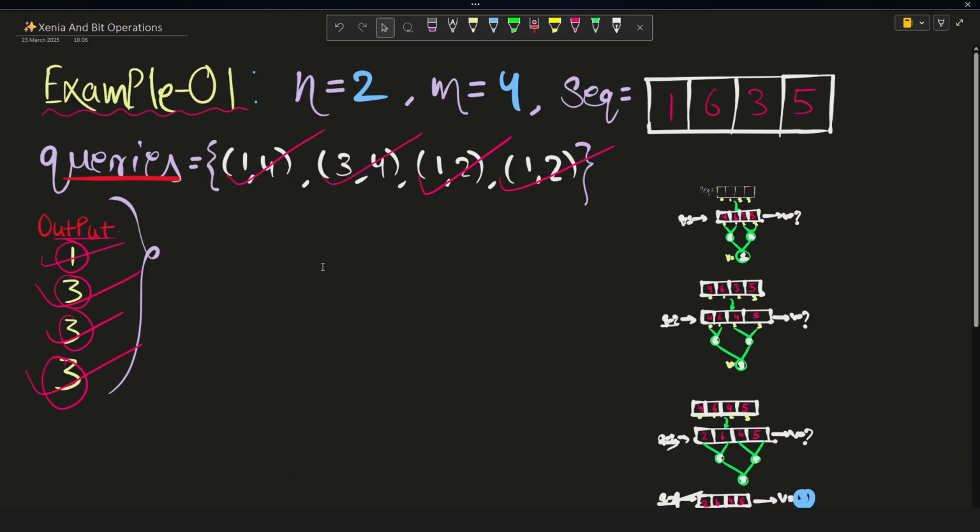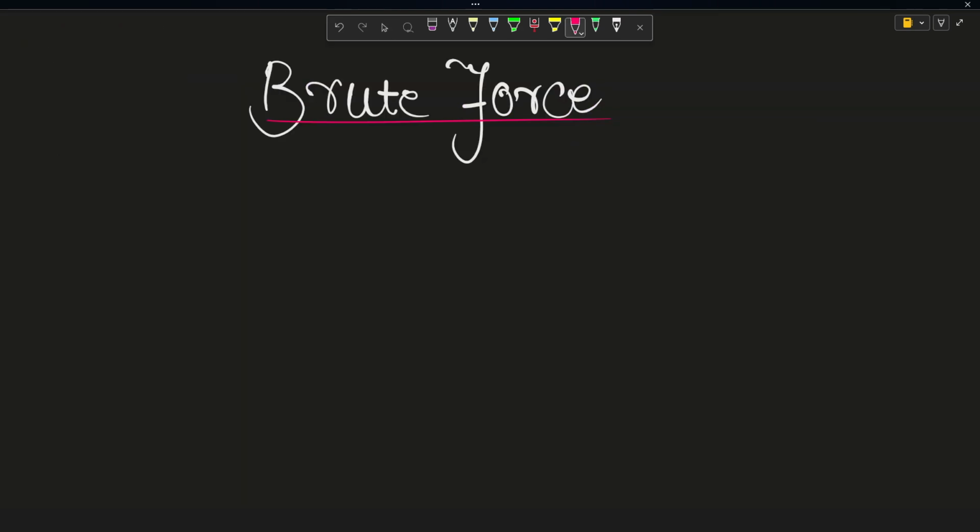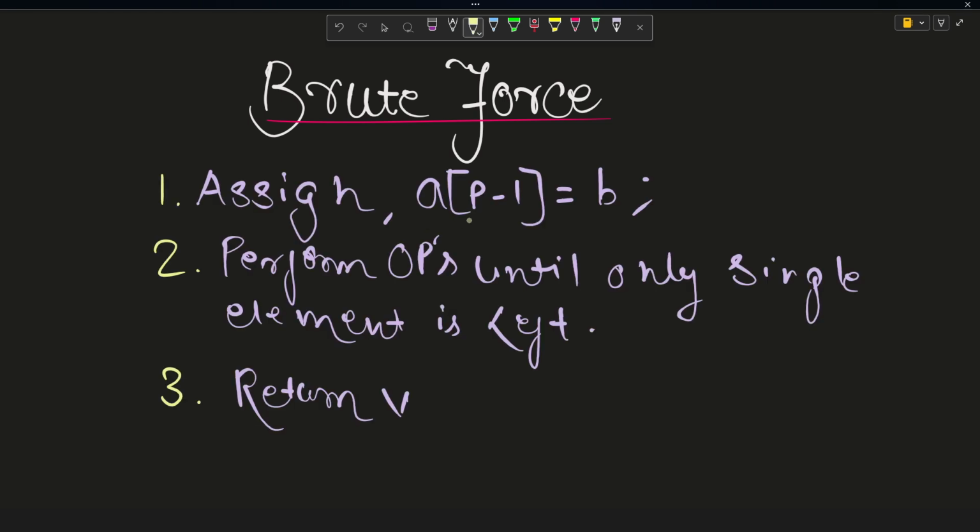So how will we do the same thing using the brute force method? Let's see. In the brute force method, we will do exactly as instructed in the question. It will consist of mainly 3 steps, straightforward. In the first step, we have to perform the assignment operation, that is a of p minus 1 equal to b, since p is given 1 based.